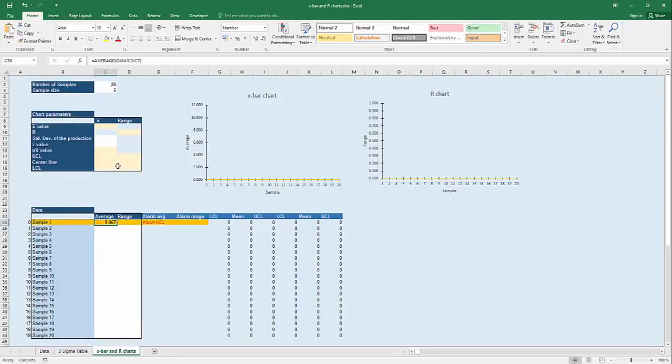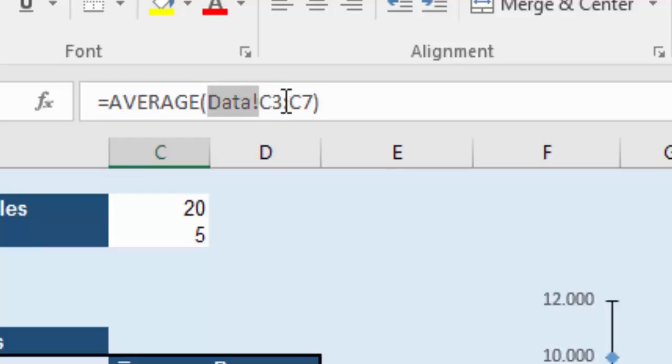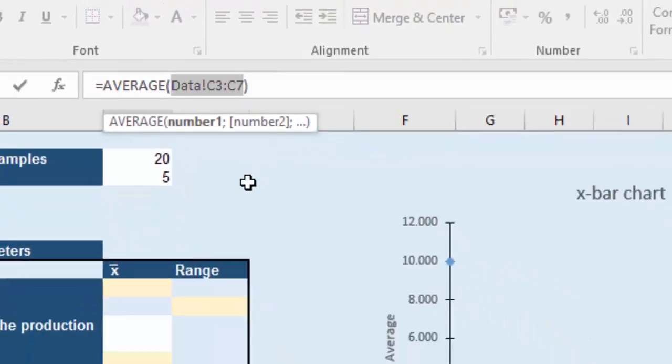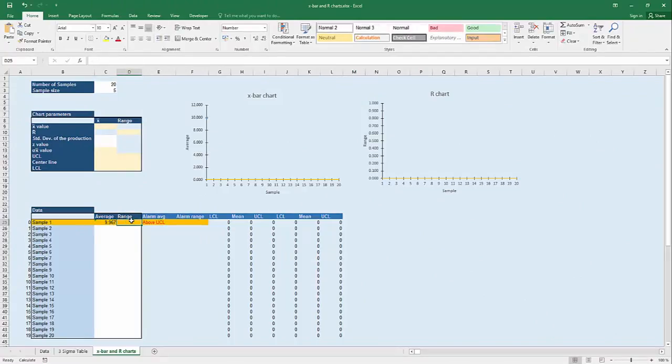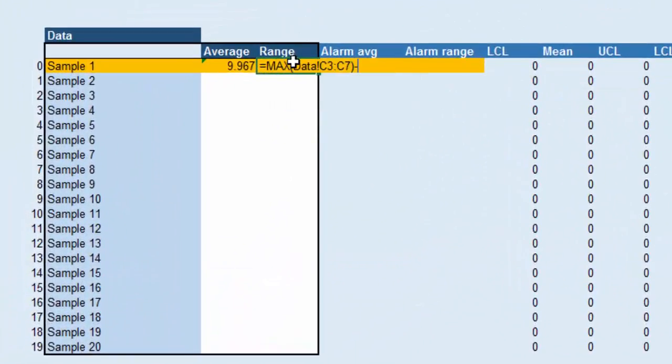To calculate the range, we need the maximum and minimum values for each sample. Thus, we will use the max and min functions. We have to select the same range for both functions, so we'll copy the one used in the average function used previously. Just write max, open parentheses, write the range, and min, the range again, and that's all.